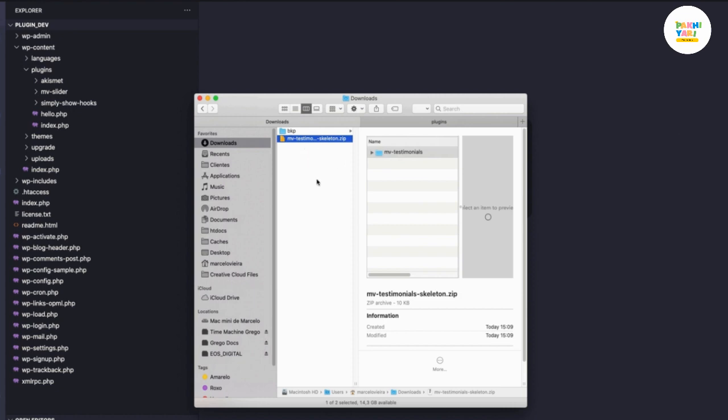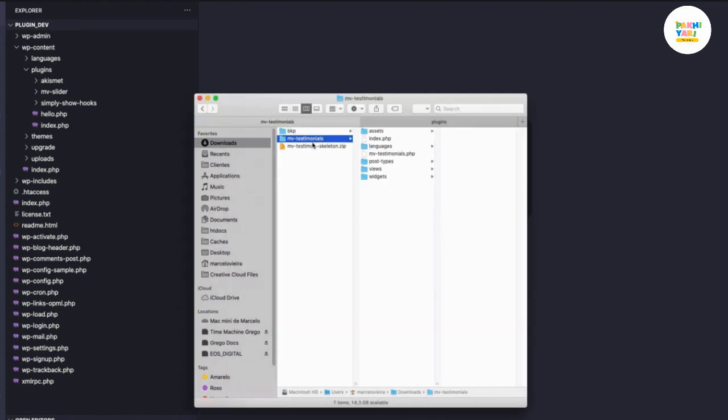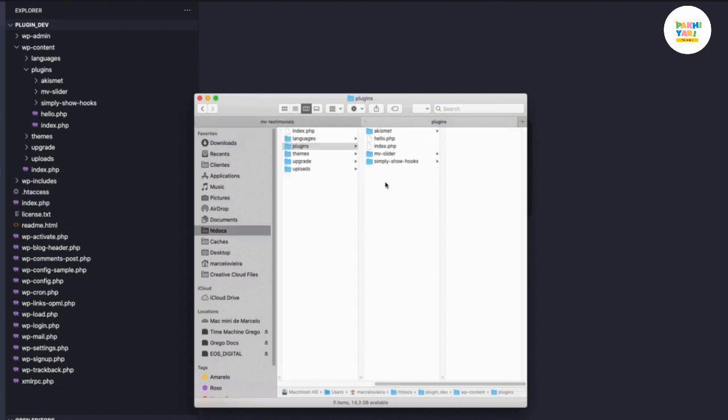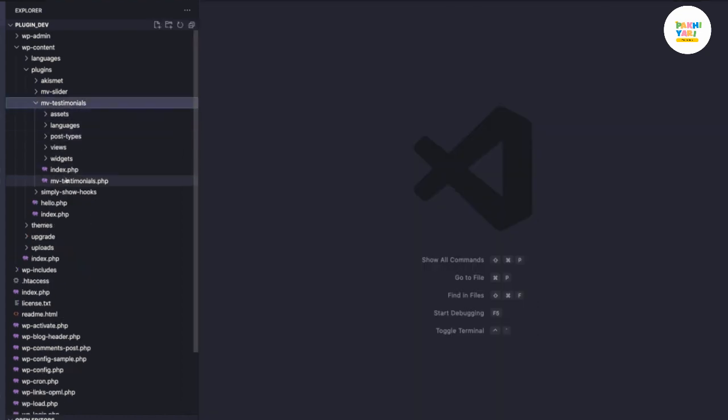So in the specific material for this lesson, there is a zipped file named MV Testimonials Skeleton. What you're gonna do is unzip this file, then copy the MV Testimonials folder into the plugins folder of your WordPress installation. And what's in it? Here I included the directory structure of the plugin so you don't have to create everything from scratch. They are all empty, of course.